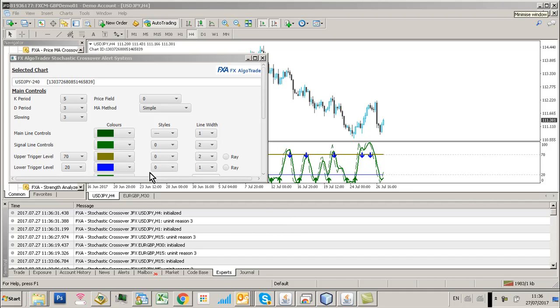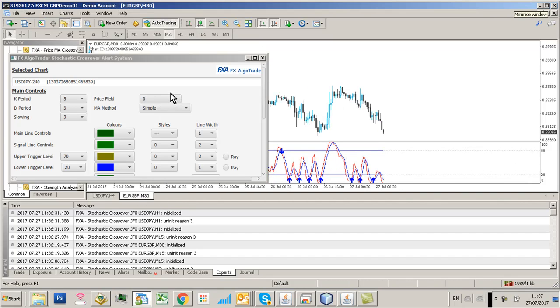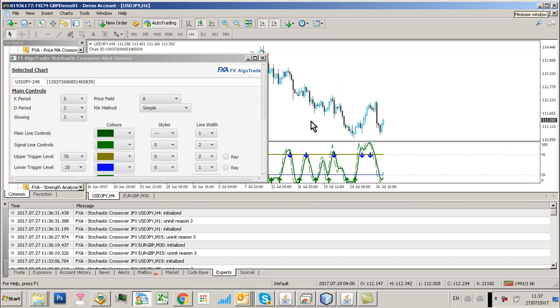You can see we've got a couple of charts here. I've got a US dollar yen H4 chart and a euro sterling M30 chart. If I flick between these charts and then click anywhere in the chart space, you'll see the selected chart and its ID come up in our interface, which we use to control the stochastic indicator. This is a Java interface, which synchronizes with MT4, so you can control all aspects of the stochastics indicator very quickly indeed.